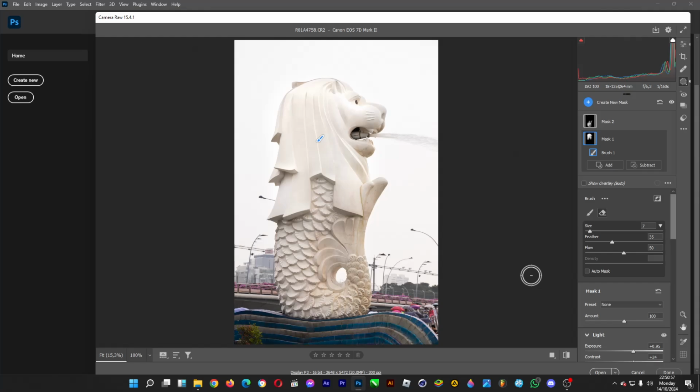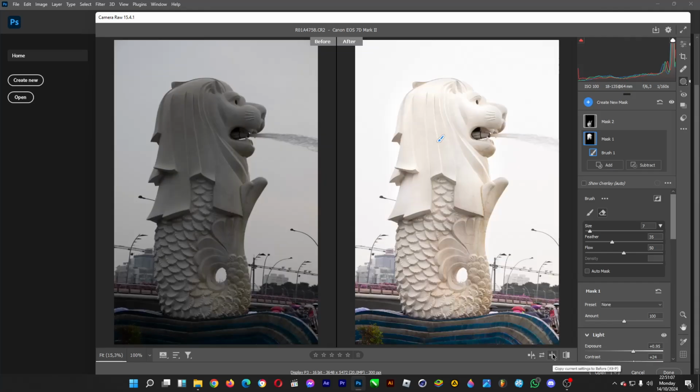That's how you touch up or edit a raw image file using Adobe Photoshop. If you want to look at the before and the after look, click here. Look at the difference now. Before it's dull and now it's looking brighter.